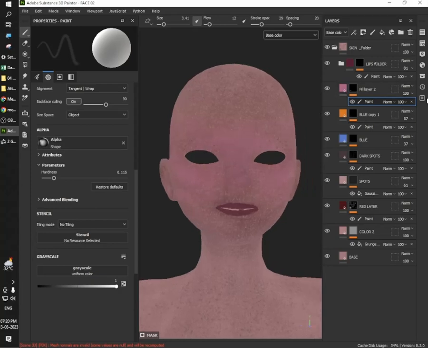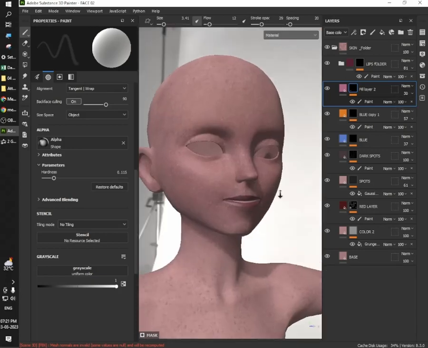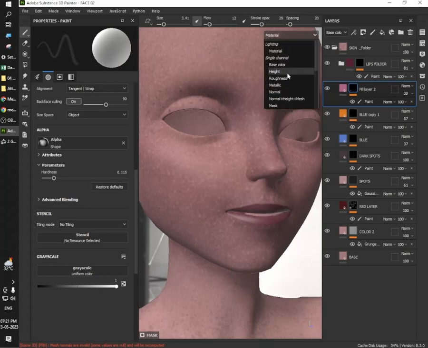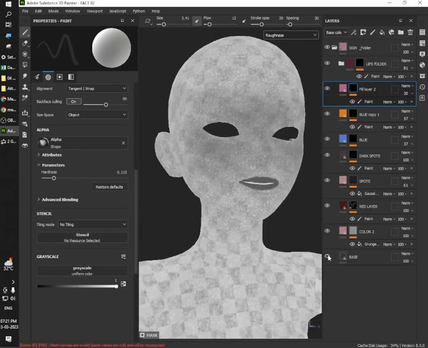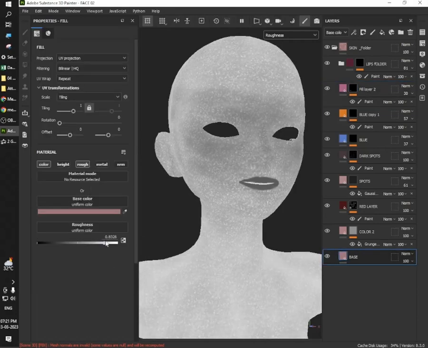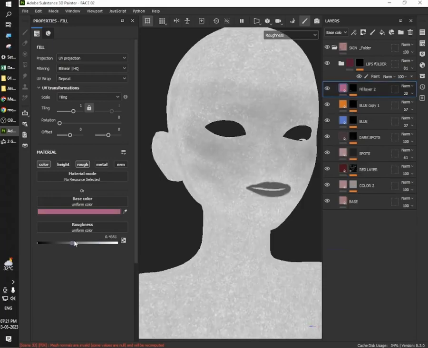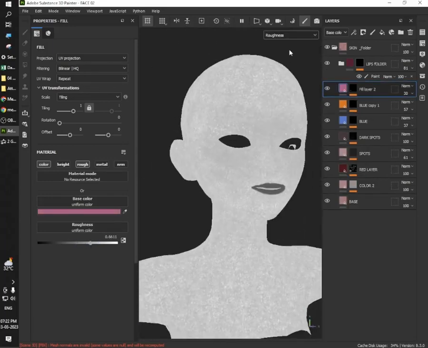Okay. Adjust the intensity. Just a little bit. Now let us make some final adjustments to her roughness. Let's start with roughness. Roughness looks really messed up. Skin is rough, but not that rough. Let's match the roughness and make it something like this.